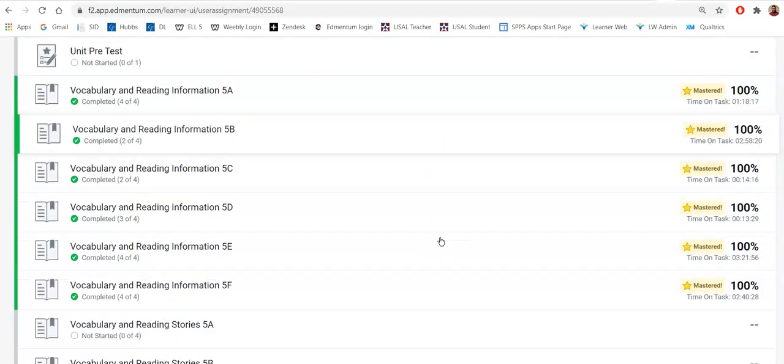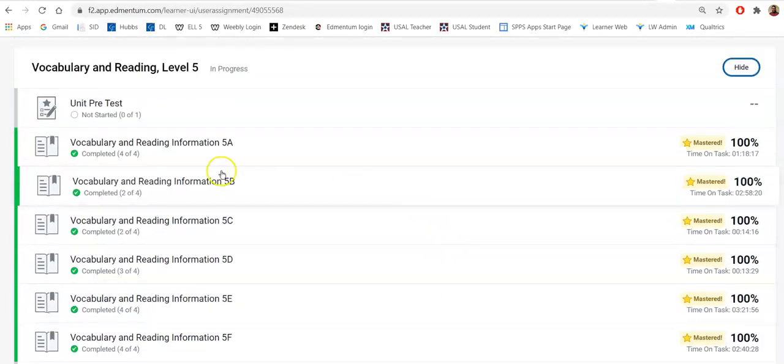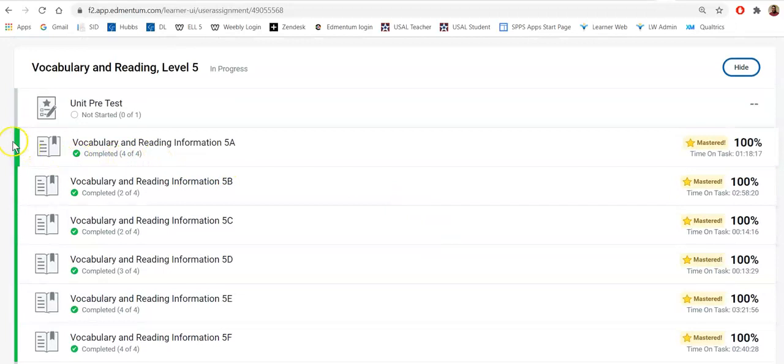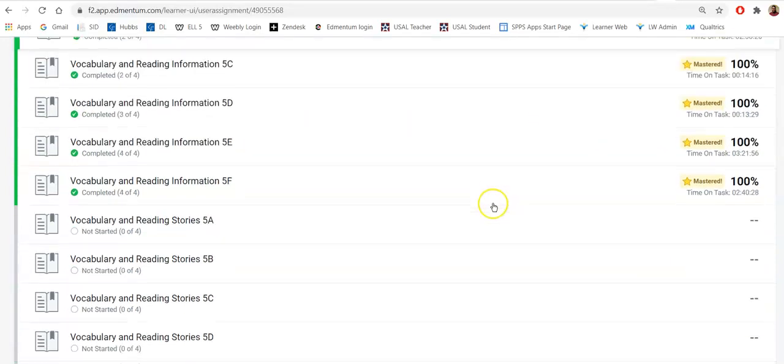Then they can see all of the lessons that the student has completed. You can see this person has the green. Green means they completed it. They got 100% on their mastery test. They can see how much time they spent in it. So the next one for this student would be this lesson.